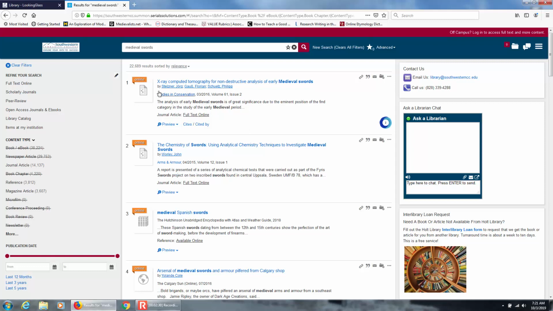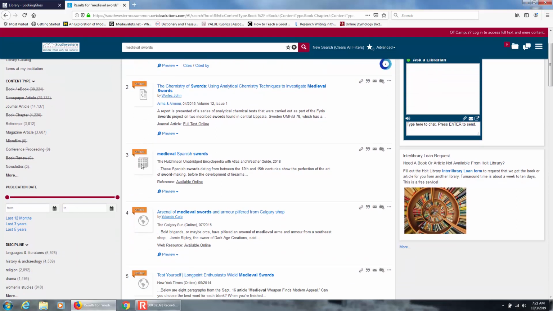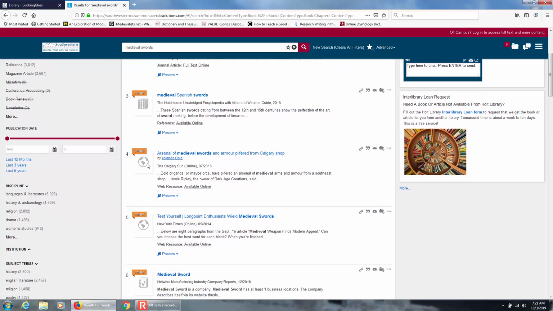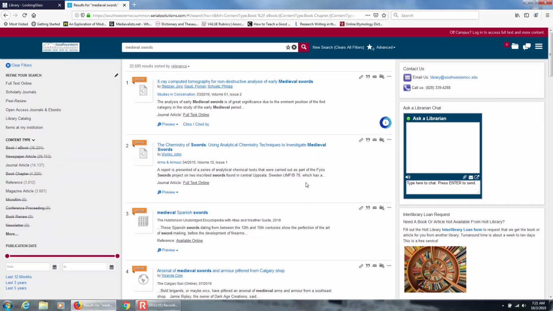So this little image tells you what type of source this is. This is an academic scholarly journal. This is either an encyclopedia or a dictionary, and you can see here it's from this encyclopedia. This is a newspaper, so the Calgary Sun, the New York Times. So my first thing that I want to think about as I'm doing research is what context am I doing research in? If I'm doing it for an academic class, then I want to make sure that all of these sources that appear on my screen are also academic.